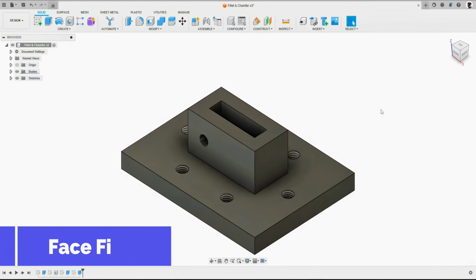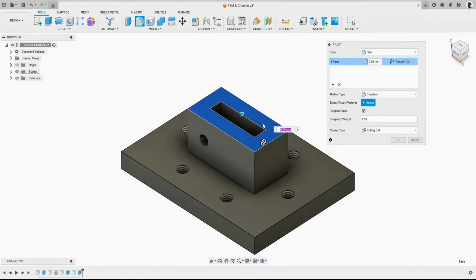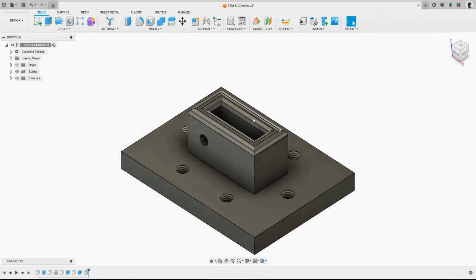We can also apply fillets to a face as well. For example, if I hit F on the keyboard, and then if we hover the mouse over this face here, there are 8 edges in total in contact with this face. And so if we select that face, then move the arrow, we can see there that all of those 8 edges are being radiused. Let's go for 3 mil, press OK.